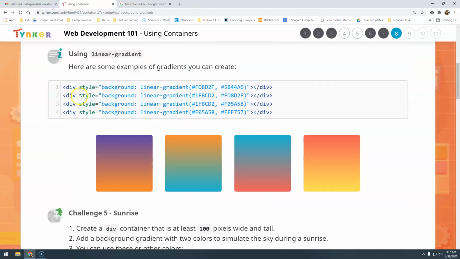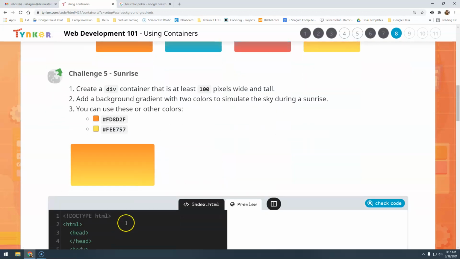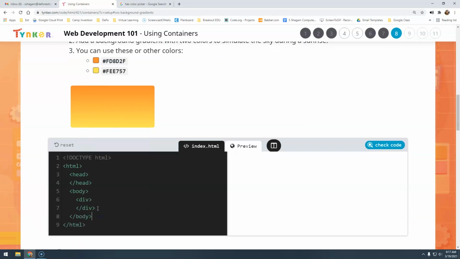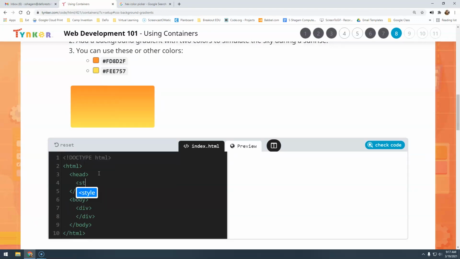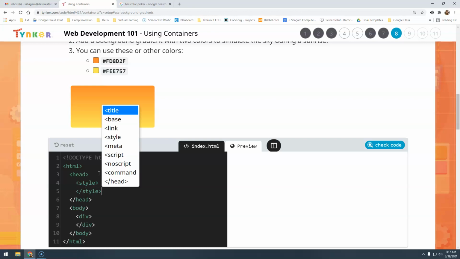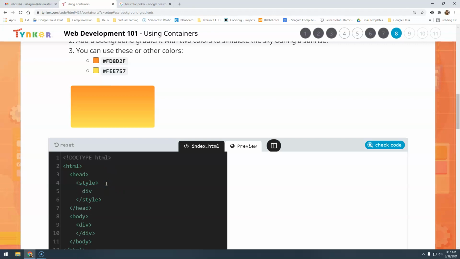So if we look up here how this works, div style equals. We need to make the div to begin with. So div, and div. Just a blank container. And in the head, we need to put in that style tag, because if we don't have the style tag, we have nowhere to style our work. Okay. Now, we are going to style this div.